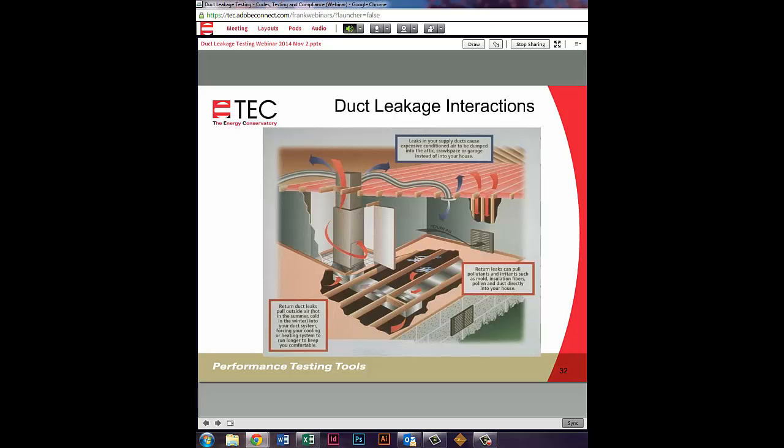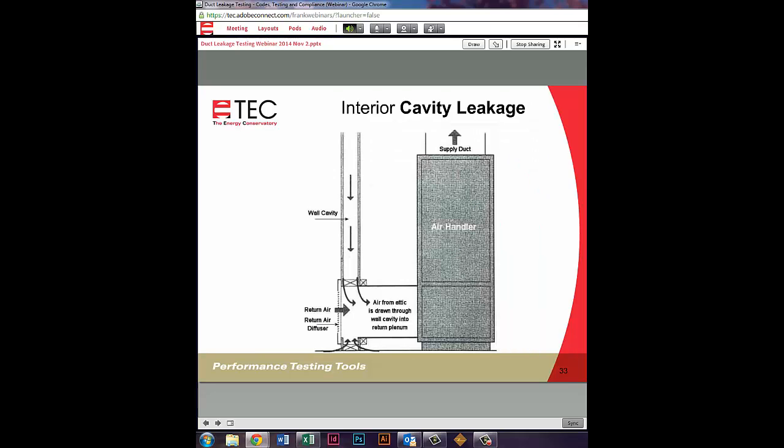Here's a simple illustration of what we're talking about with all those various duct leakage interactions and where the leakage can pull from on a return and spread out on a supply. One of the things that we're also really concerned about is this interior cavity leakage. So for example, here is a wall cavity that has a leak in it, which could very well be coming from the attic, and because it's not sealed well either on top or on the bottom, is actually being drawn into the air handler.